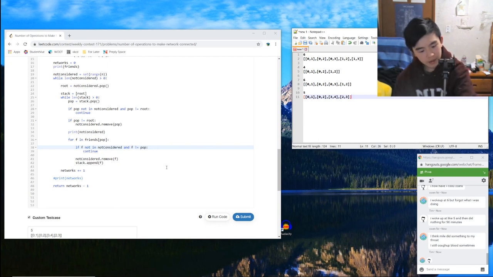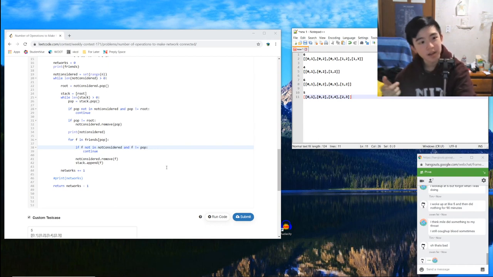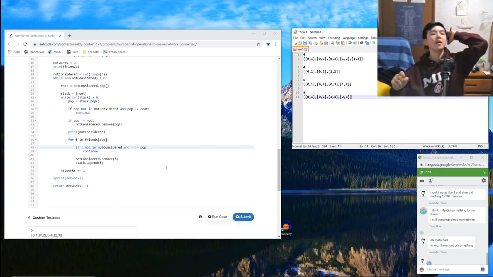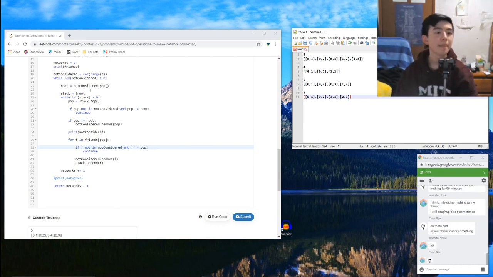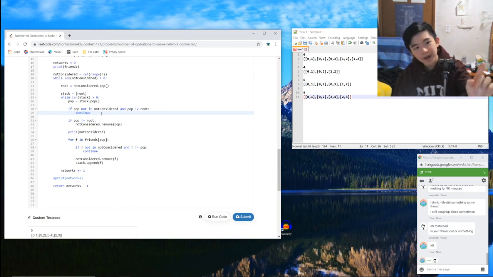So it pops off 2. Yeah, pops off 2. It's not considered. It is in. It's not in. Yeah, okay. No, but you need to BFS all the way, right? So we can't just have one universal not considered. Right, okay. I'm pretty sure that's valid.